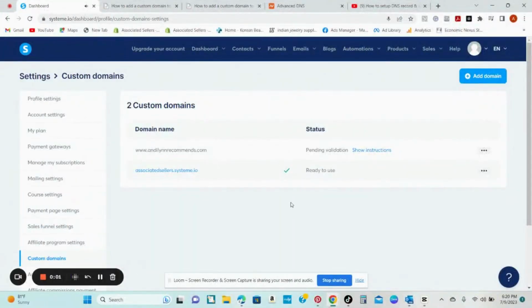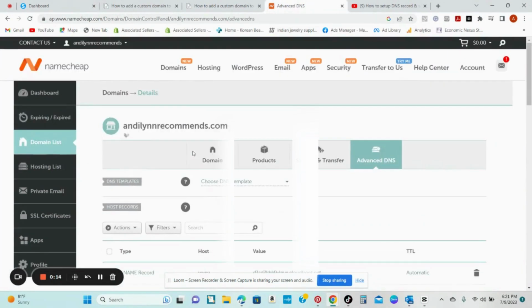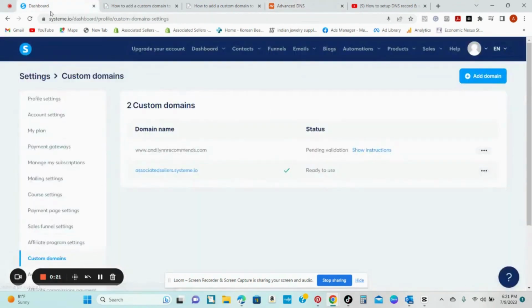Well, I've already kind of started, but I'm going to give you a really quick rundown of how we start off with a custom domain, adding it into System IO. You're going to start out, you're going to go buy your custom domain. I bought mine at Namecheap. And then once you get your domain, you're going to go over to System IO and create your account.